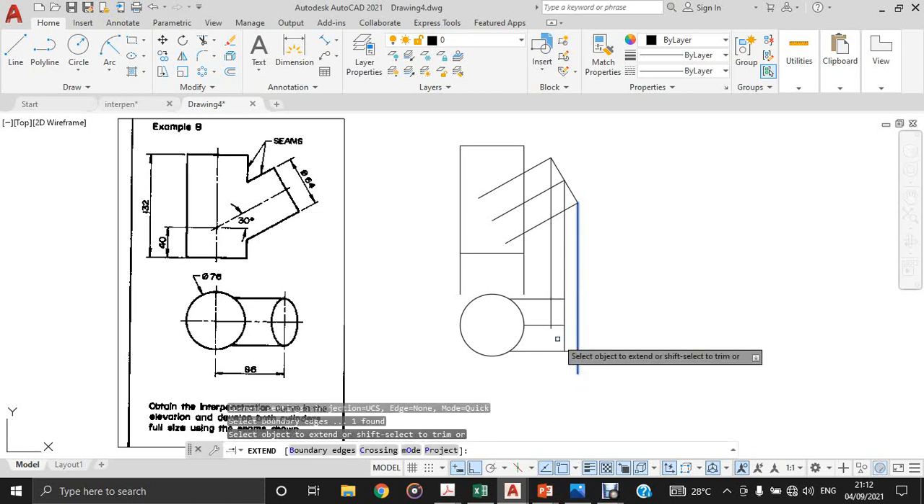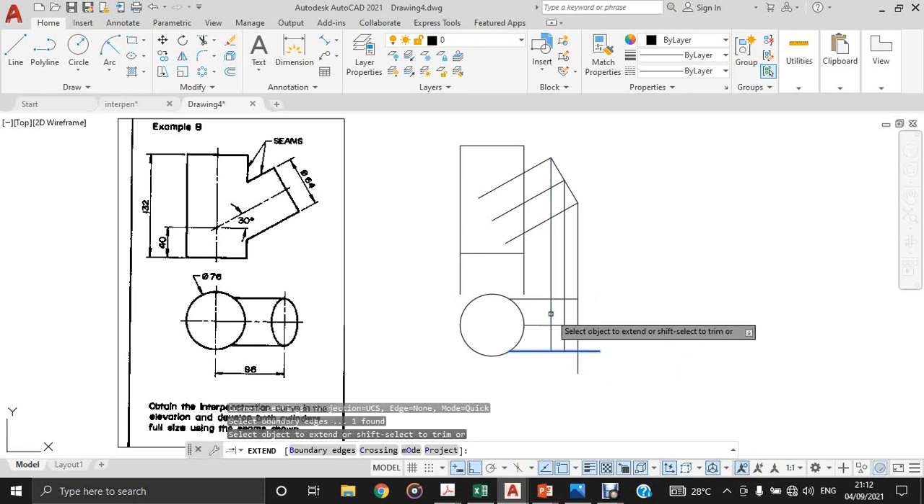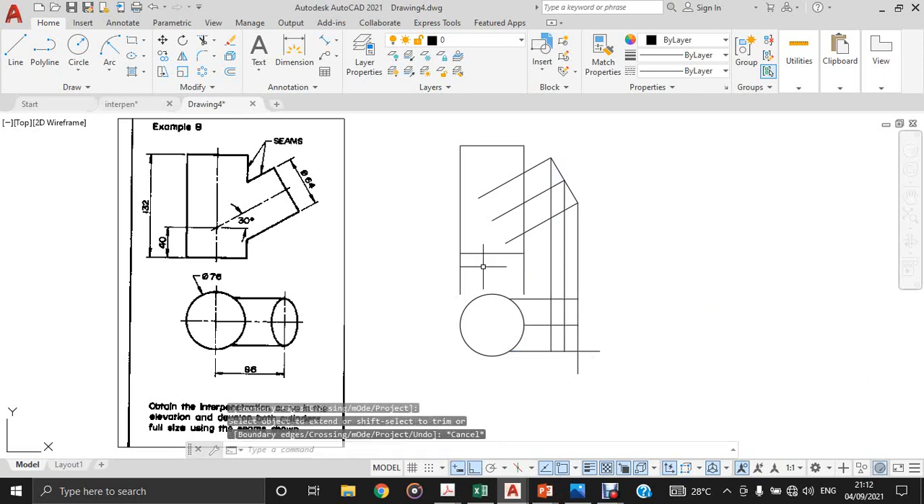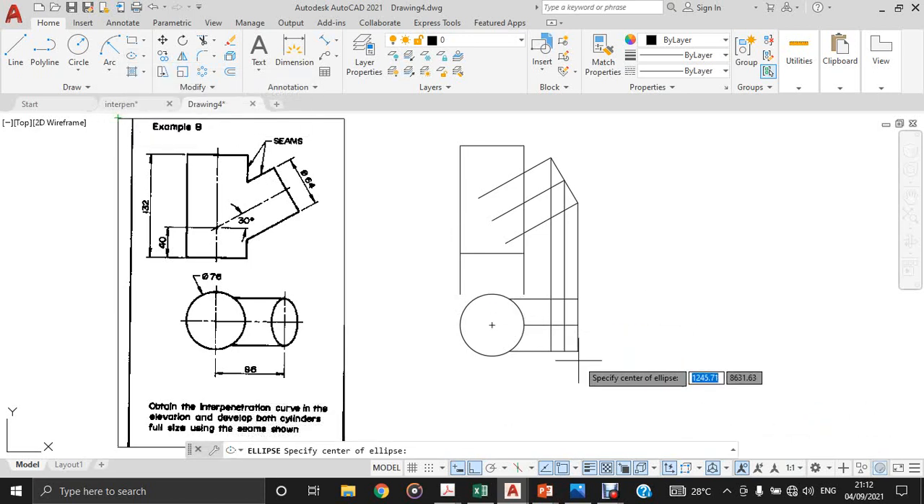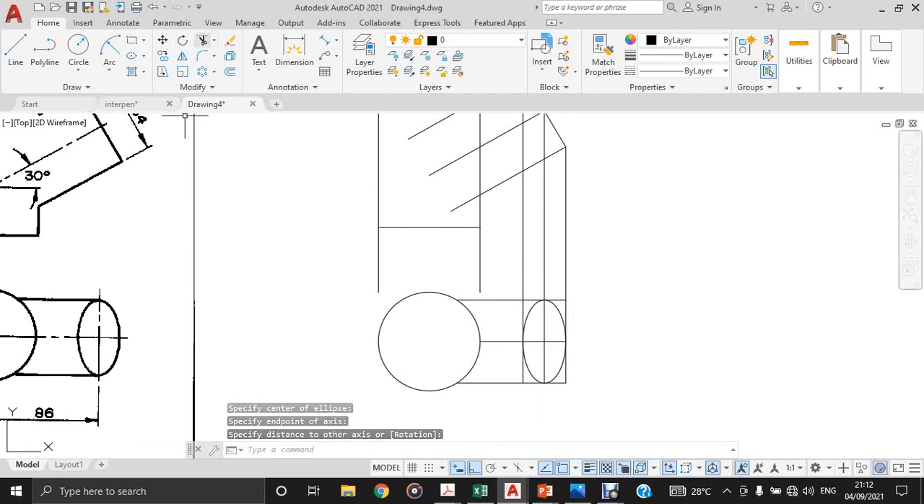Extend. Yes. So we can now draw our ellipse. Our ellipse will just have this. We use the ellipse center. So specify center, major axis, minor axis. So we have our ellipse here.